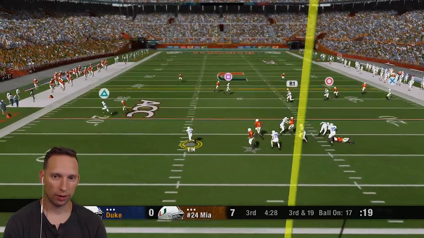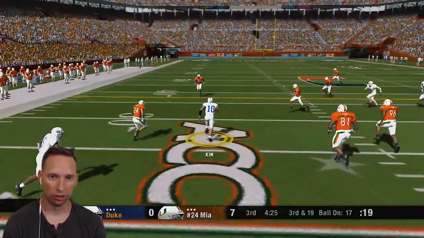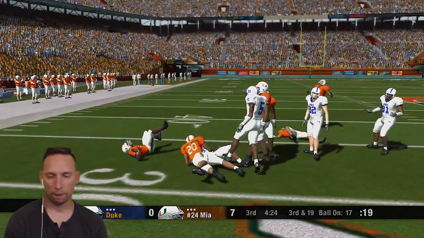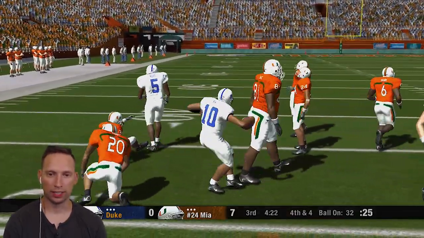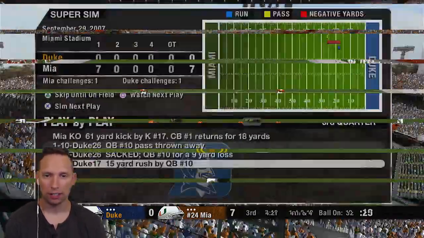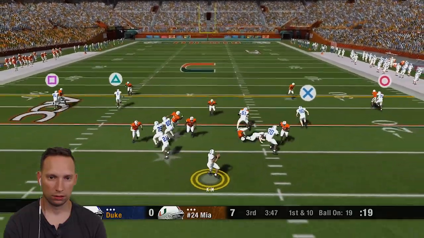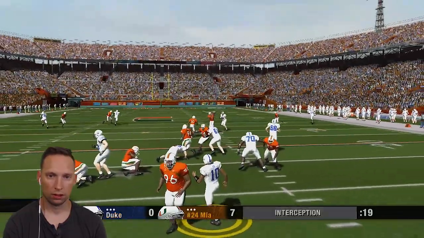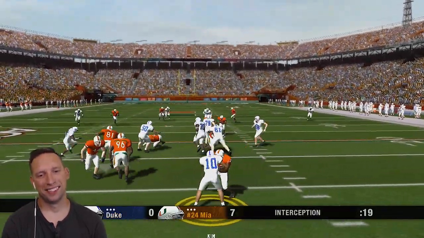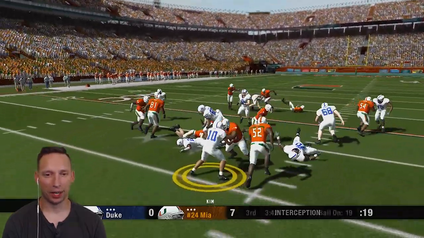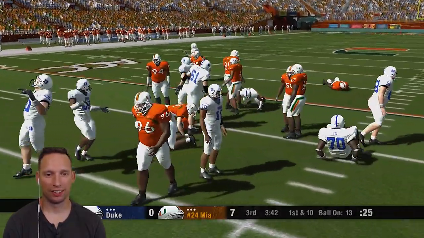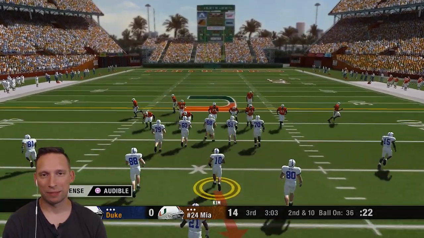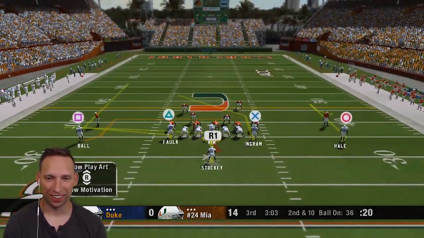Can I run it? Am I fast enough yet? Thank you. Finally able to get some yards with my legs. I think I'm like 90 speed. Hey, you read me like a book right there. Miami makes us pay, converting a touchdown on that interception.